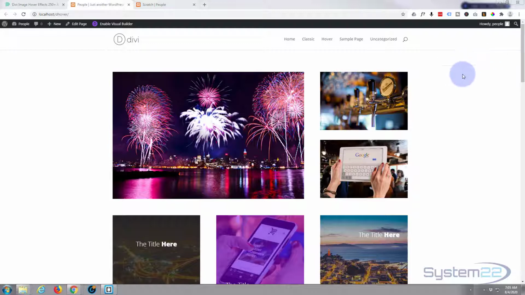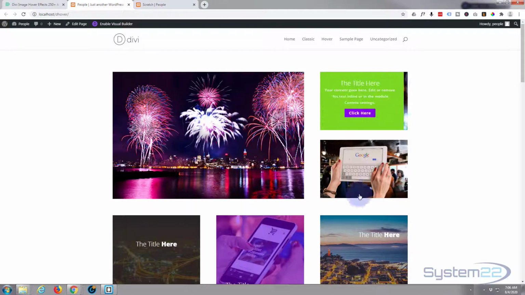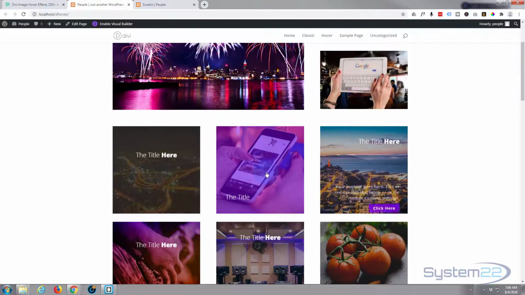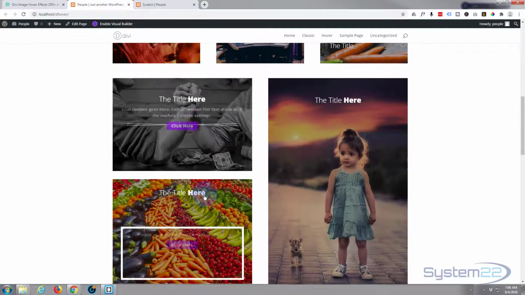Well, lately we've been showcasing a plugin called Divi Image Hover Effects, and it's got these great image to text hover effects. Got some wonderful effects going on here. I think you get about 250 of them.